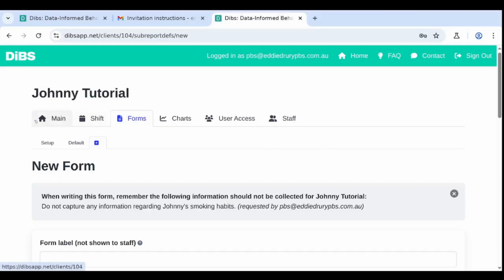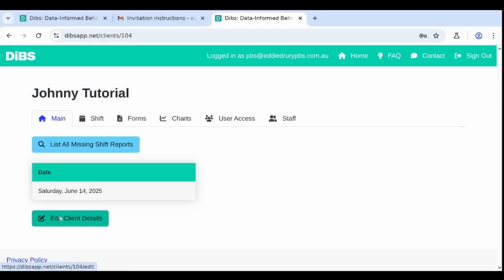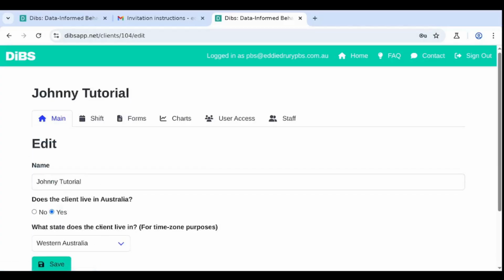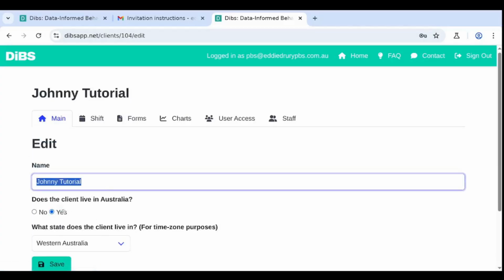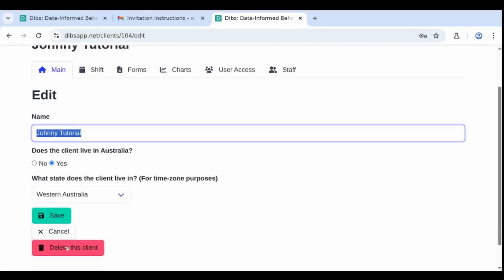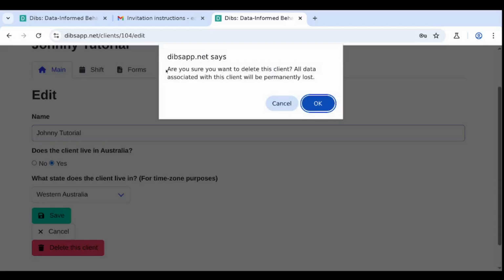And the last thing we should review is how we can edit Johnny's details. Just by clicking on edit, we can change the name, the residency, the time zone, and also down here we can delete Johnny. But as this message says, this will be permanent, and all of the information regarding Johnny that is captured will be gone, deleted forever. So we want to be very cautious using this.